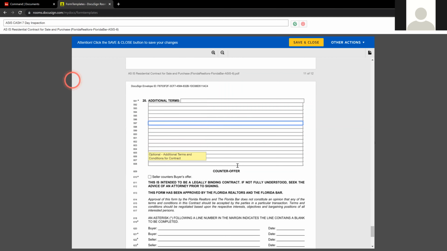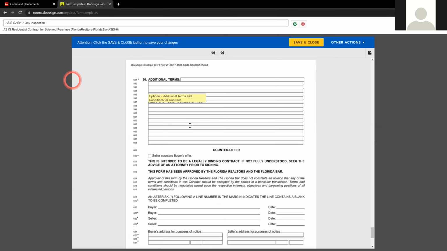So let's say you do have a transaction fee that you want to charge. You can just put additional 350 transaction fee. And then that will save. And since that's in the template, that will be applied to every single form that you apply this template to.